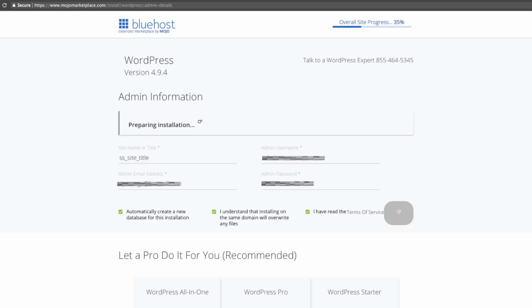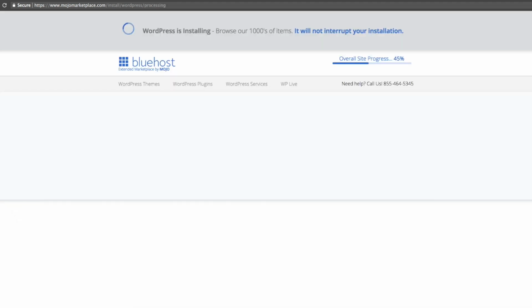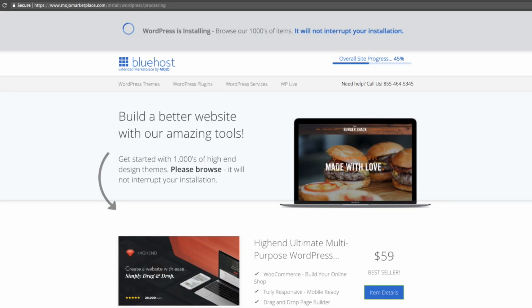So it's going to install your WordPress site and connect it to your web address from your hosting account. This makes everything simple in one nice step, right? See the overall site progress and boom, it is now complete. So once it is complete, you are now able to actually sign into your website.